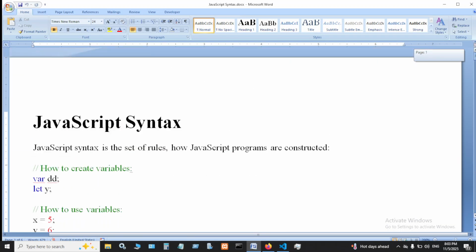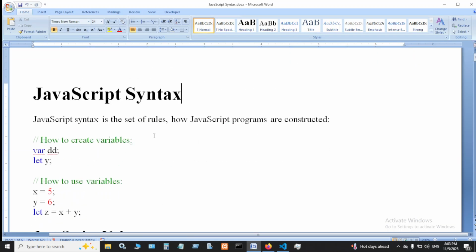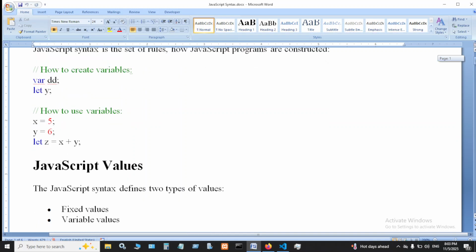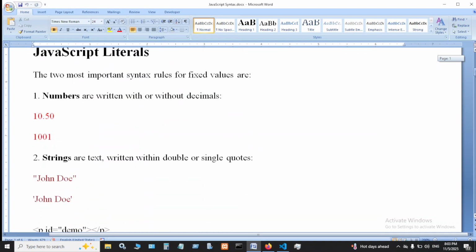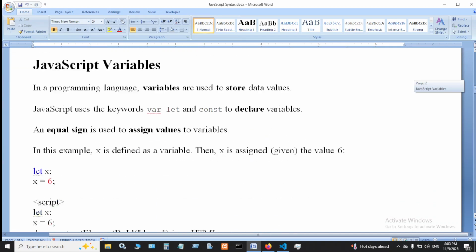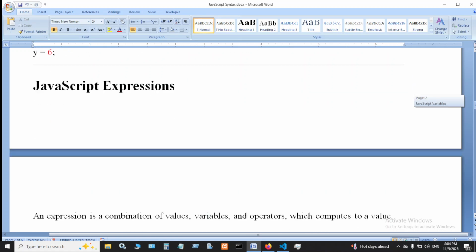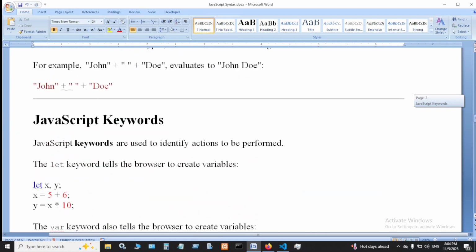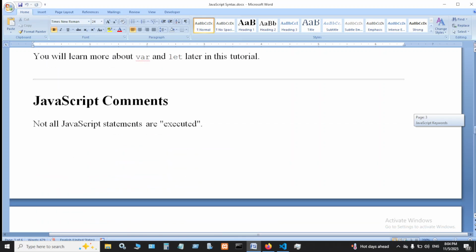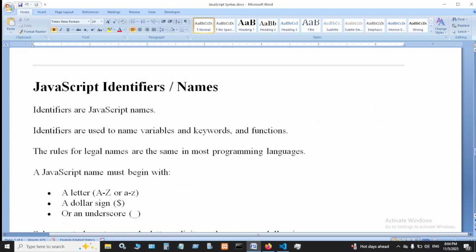JavaScript syntax is the set of rules on how JavaScript programs are constructed. You mean the rules you have to follow when you are writing JavaScript. Part of the rules are the JavaScript value rules, literal rules, variable rules, operator rules, expression rules, keyword rules, and also comment rules. All these rules you have to follow, and also identifiers and names rules.